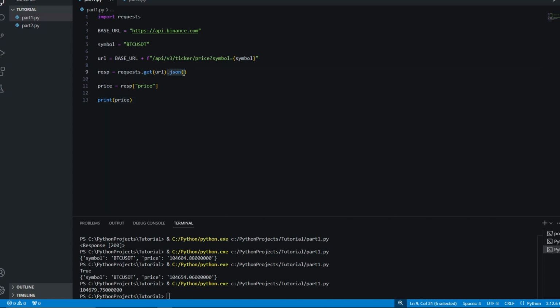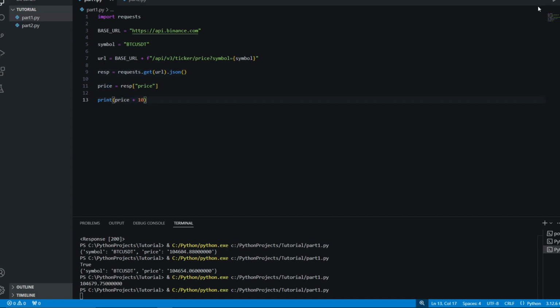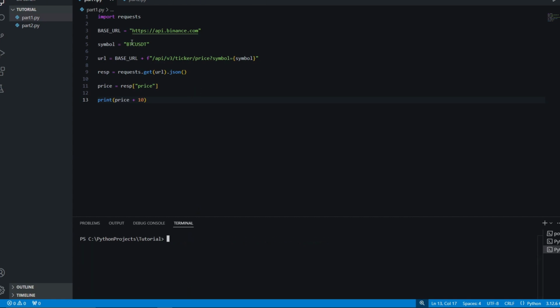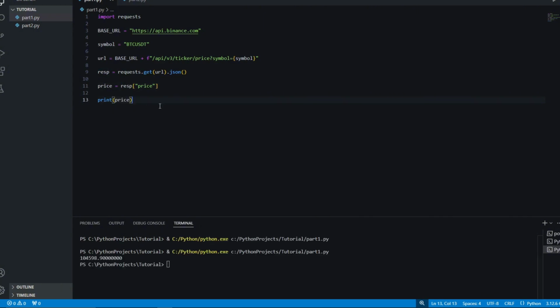The JSON function in the response specifically returns price as a string, which we could see by printing price plus 10. It won't work. Yeah, it throws an error. And the error is: can only concatenate str, not int, to str. Concatenation is adding the strings together, like we did here, base URL plus a string. So we can't use string plus integer. We have to convert the price to a floating point number. So we do float(response['price']).